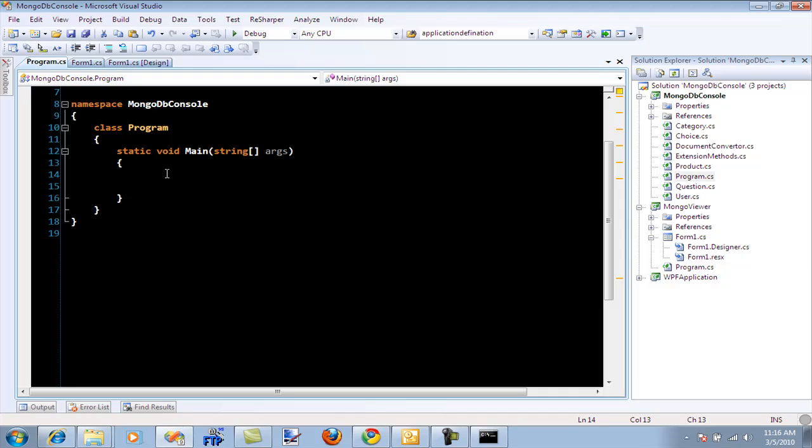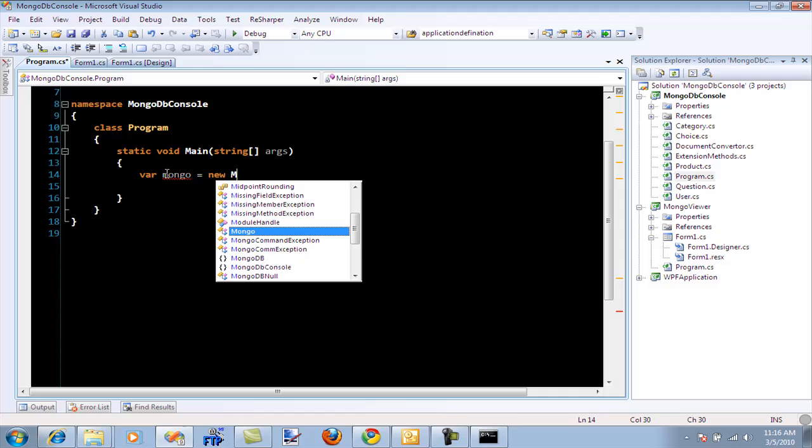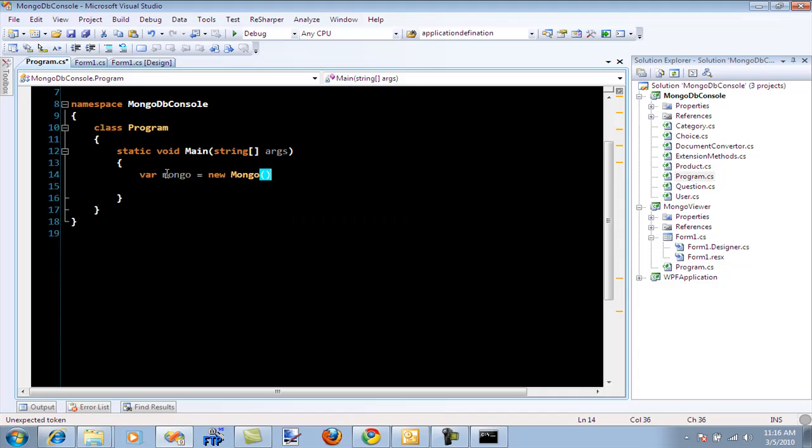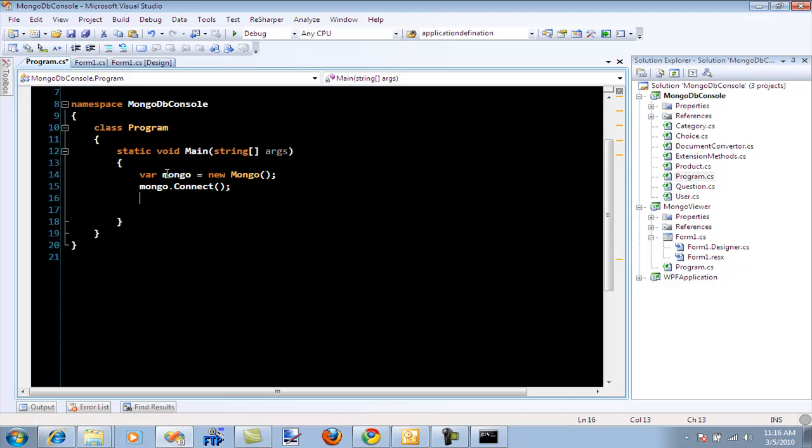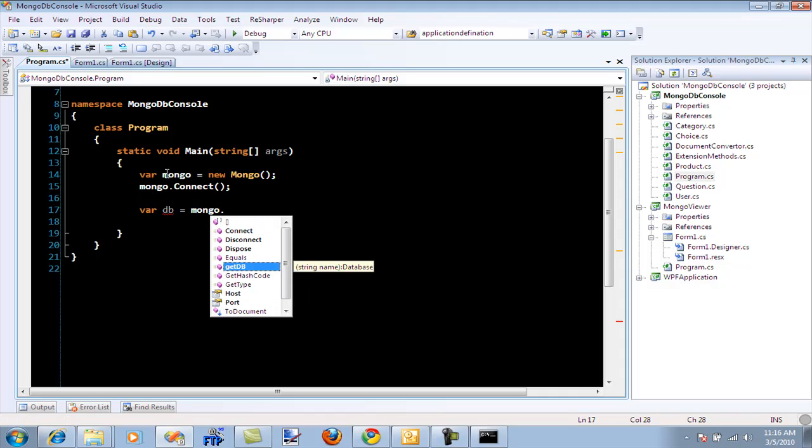So let's go ahead and create our first database. The first thing I'm going to do is connect to MongoDB. So I'm just going to create a Mongo object and call mongo.Connect. Now this is a schema-free database, okay? So there are no hard and fast rules or strict policies for your database schema, and you can simply create your schema on the go.